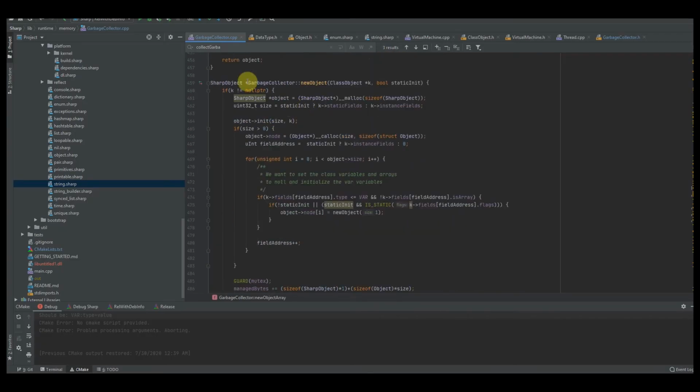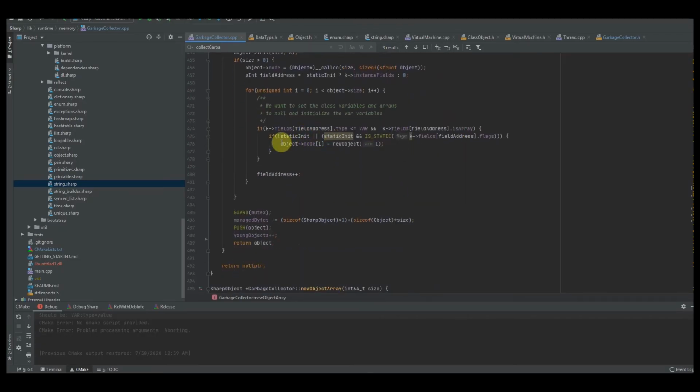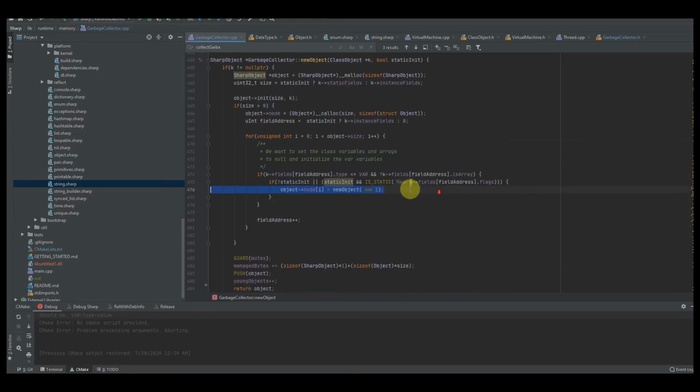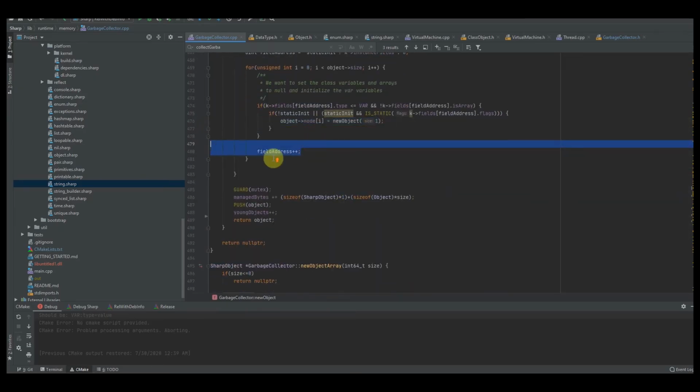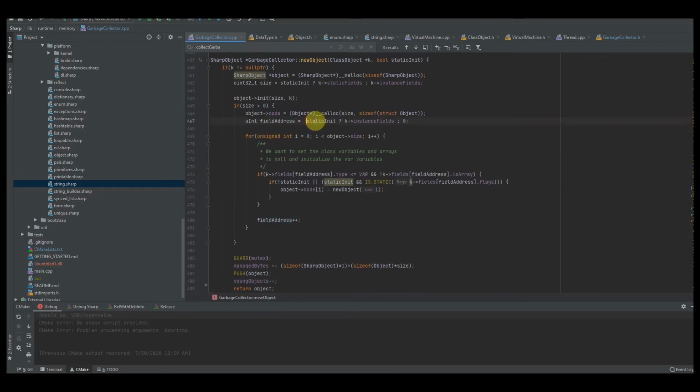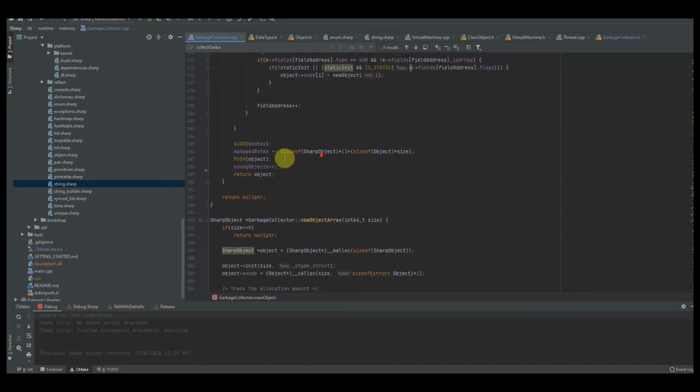Now, if I go back up to here where we're creating a class, that's basically how you can not get a null pointer exception when you access a variable, because you're actually just allocating that as soon as the class is created. Then of course I add to my field addresses so that I'm in line with the current field that we need to process.